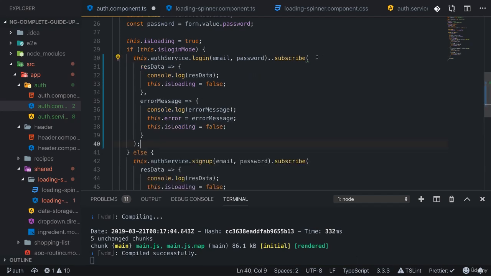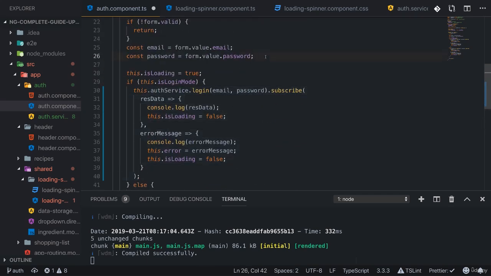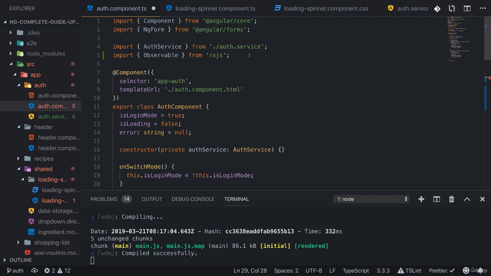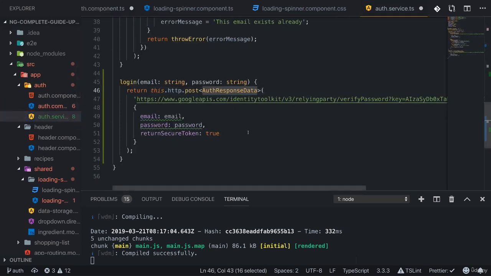subscribe block here and also use it up here, because in the end, I want to control my loading state and the error. And since it is the same subscribe block, of course, we can write this a bit differently and not repeat ourselves here. We can simply create a new variable, authObs for auth observable, which will in the end be of type Observable, a type you need to import from RxJS. And that observable is a generic type, which means we also have to identify which kind of data this will yield eventually. And that data will, of course, be our auth response data.